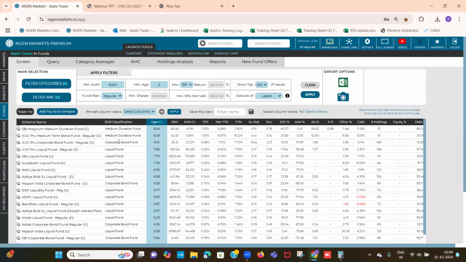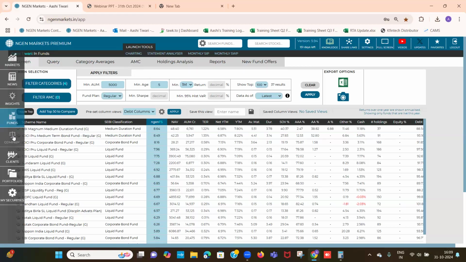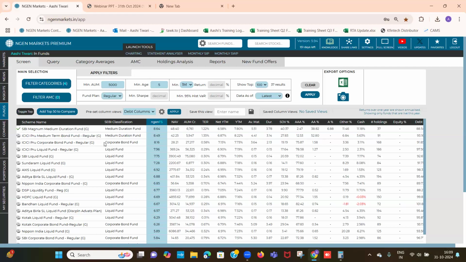Now, based upon the NGEN fund score, I'll select one fund from each of the categories. So from medium duration fund, I'll select SBI Magnum Fund, and I'll click on this add to compare icon so that it gets loaded in the compares section. Then we'll be selecting from corporate bond funds, that will be ICICI Pru Corporate Bond Fund, and again I'll click on this add to compare icon.